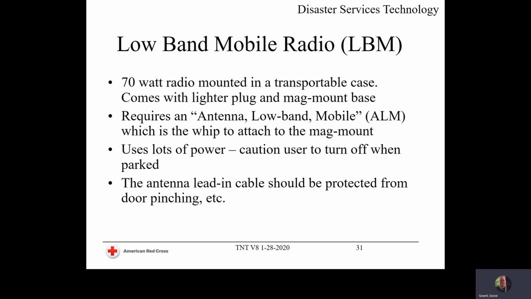Okay, the low band mobile radio is a bit safer because the radio is tuned to only broadcast at 70 watts maximum. It's mounted in a transportable case, comes with a cigarette lighter plug and mag mount base, requires an antenna low band mobile, which is just the antenna whip. It has an NMO mount to screw on, and the magnetic mount is also in the case with the radio.